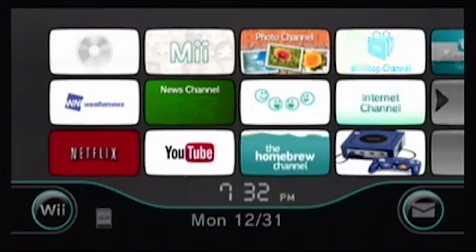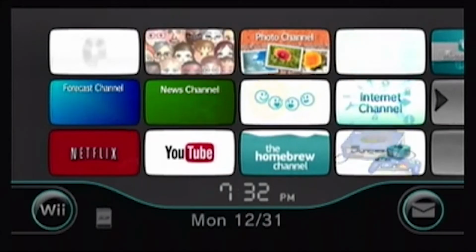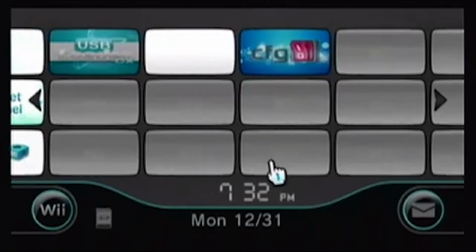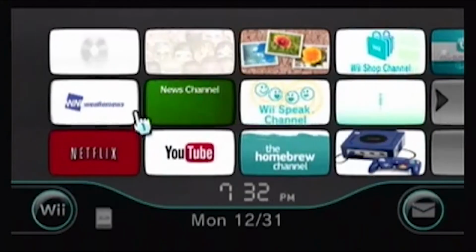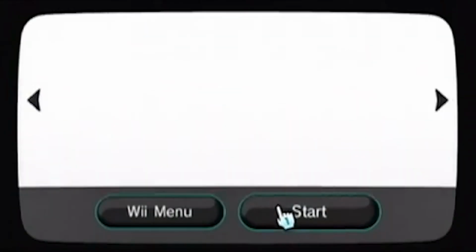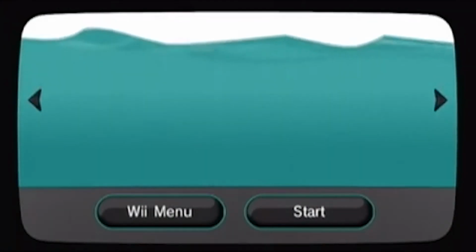Okay, now we're back on our Nintendo Wii, and I've just put in my SD card, and I've turned on my USB storage device and plugged it into port 0 of my Nintendo Wii. Port 0 is the bottom port of the Nintendo Wii.